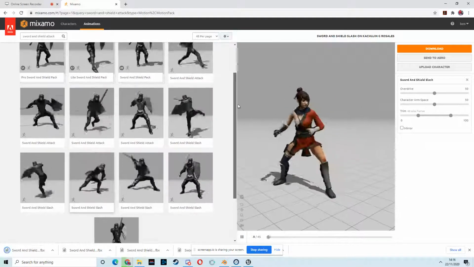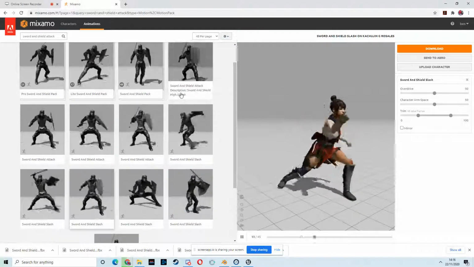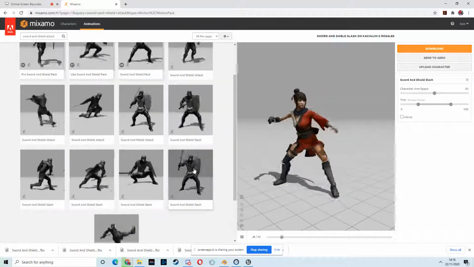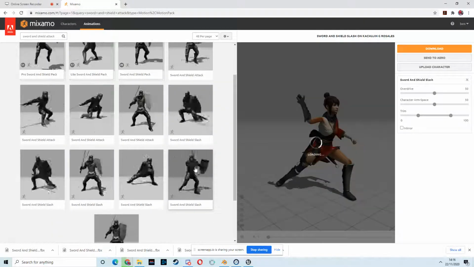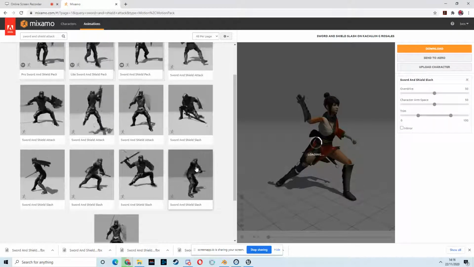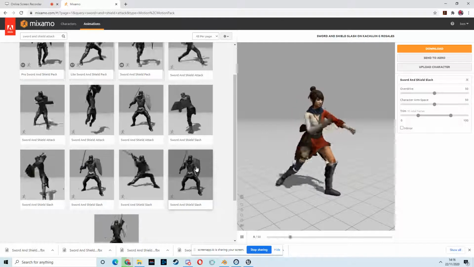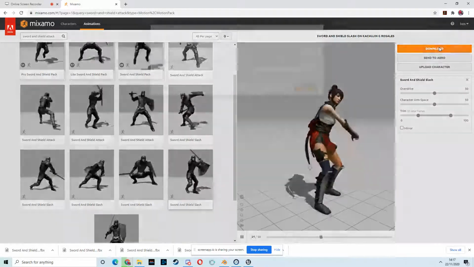And for now, we'll just take one attack and get set up with one. In fact, let's get another one so that we can build a combo. Right, we'll get this one as well. Okay, so download.